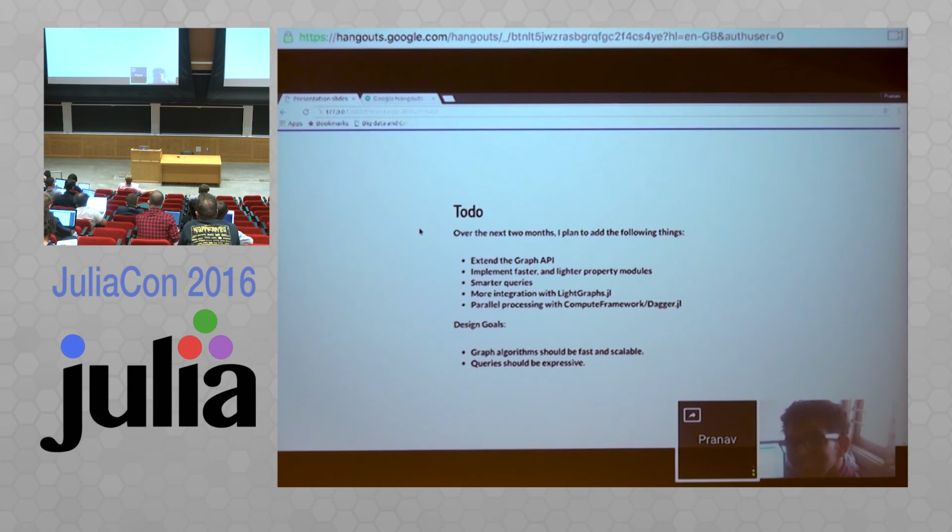Over the next few months, I plan to add the following things: extend the existing graph APIs, implement faster and lighter property models, which will be quite important, smarter and more insightful queries, and more integration of the existing graph library, like LightGraphs, so we can use all the algorithms from there, and parallel processing with a compute framework.